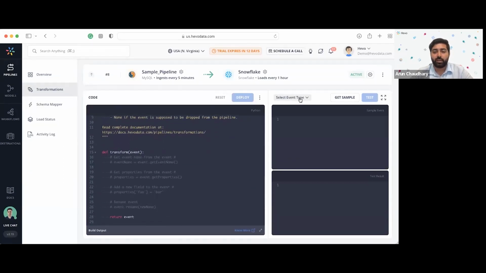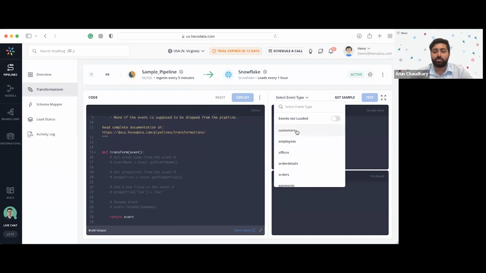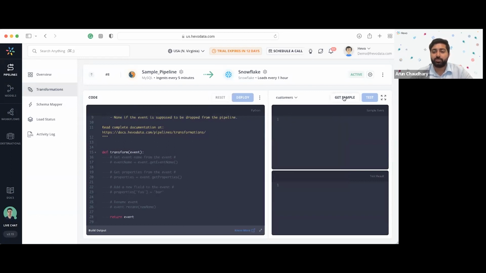So, for example, I want to perform changes on, say, the customers table. So this shows the list of tables from which we are ingesting the data. I'll choose the customers table. I'll get a random sample.